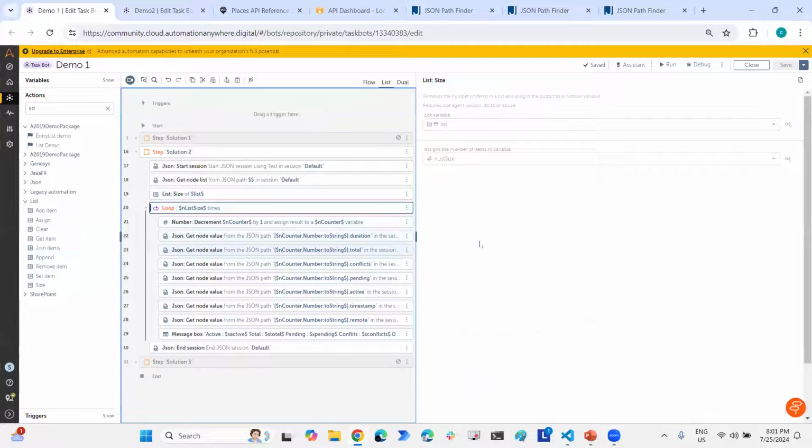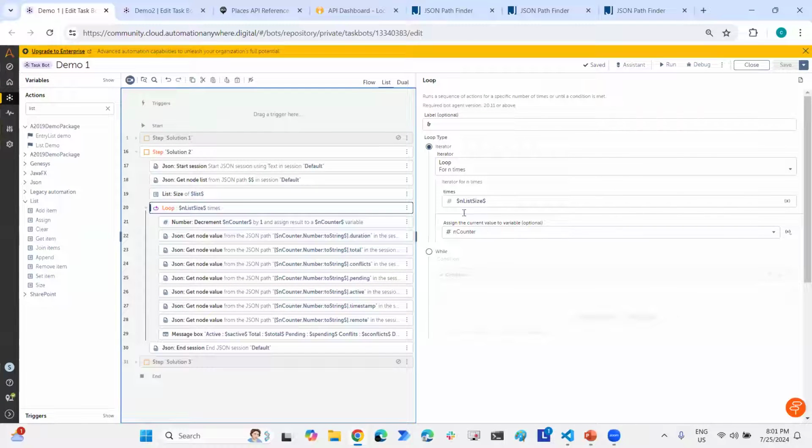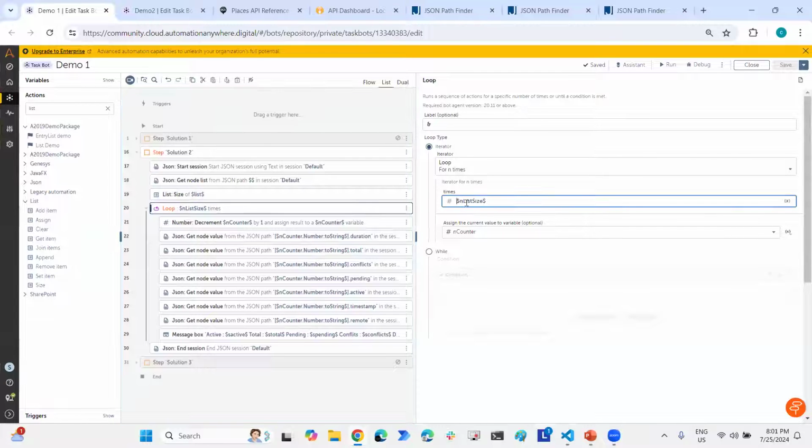Now I'm using the loop command. I'm looping through the loop times. I'm passing the list size that I got from step 19, and I'm assigning the n counter value to hold inside the loop. I'm holding the current counter value.